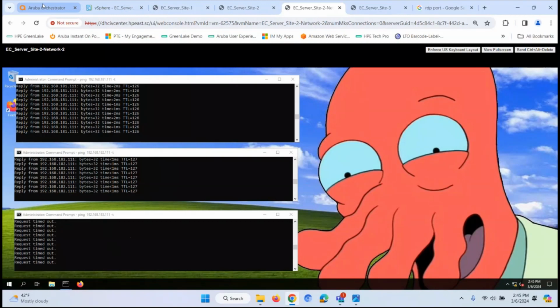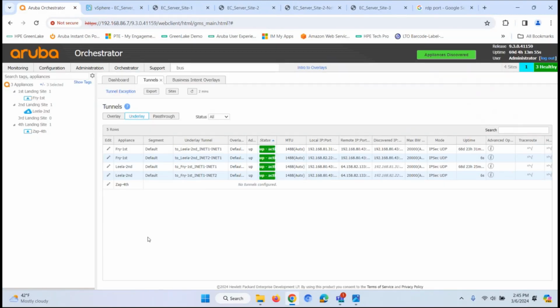So let's go bring Bender online. Now, since the orchestrator talks to the cloud, and the appliances, when they come up, will automatically talk to the cloud, as long as you have your serial number as a part of your cloud-based resource, the appliance will be discovered in the orchestrator.